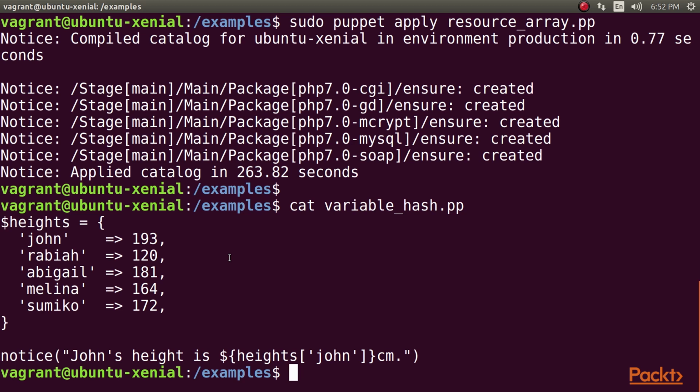Lastly, let's take a look at setting resource attributes from a hash. You might have noticed that a hash looks a lot like the attributes of a resource. It's a one-to-one mapping between names and values. Wouldn't it be convenient if, when declaring resources, we could just specify a hash containing all the attributes and their values? As it happens, you can do just that: hash_attributes.pp.